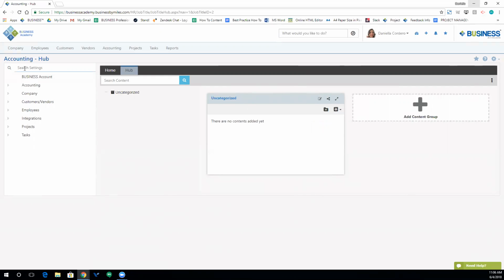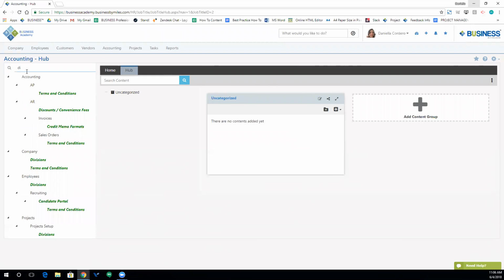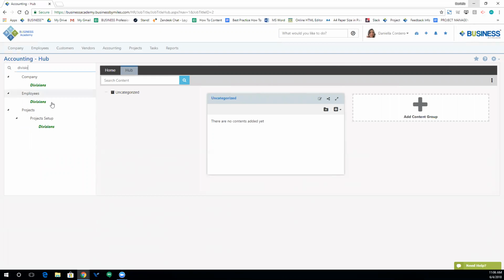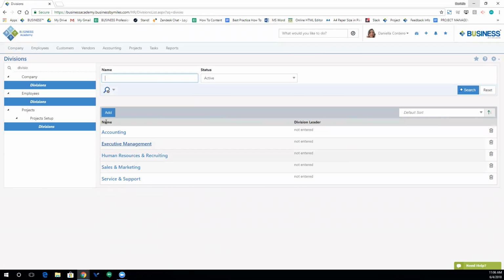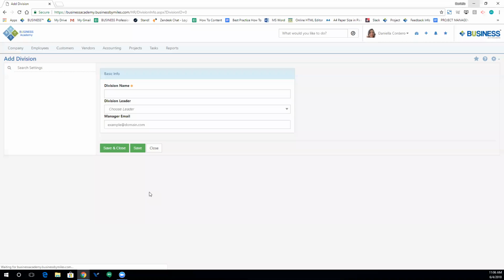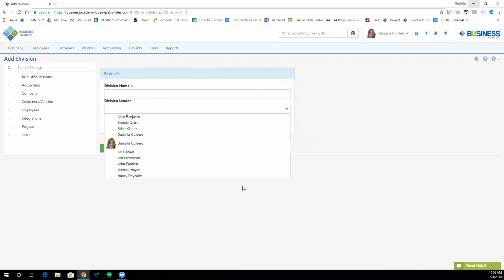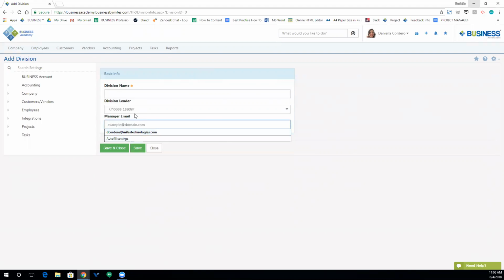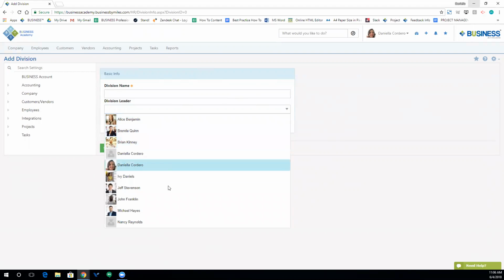So then from here, another section that you would want to check is divisions. We can go underneath employee divisions, same box for all. And as you can see right now, we do have a couple set in the system. You would go in and, for example, underneath the add button, choose the division name, if necessary the division leader, and then from there, the manager email that it would go to. So as you can see, you have all the people within the system that you can choose.